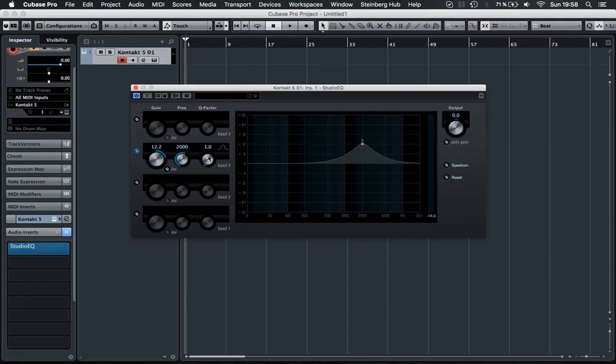And this Q factor here will change how narrow or how wide it is. So if it's really wide, then a lot of frequencies will be affected by this. If it's very narrow, then only the frequency that we choose here will be affected the most. So yeah, I can even pull this down, and then the frequencies around 2000 will be decreased. So let's see how that sounds. You hear something's changing, something's disappearing here. So the frequencies here from the piano are disappearing.